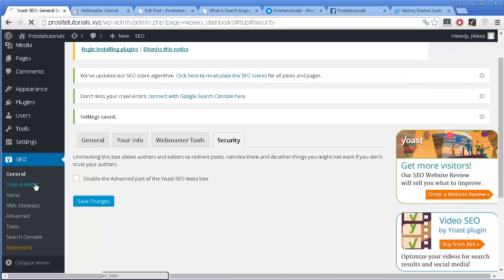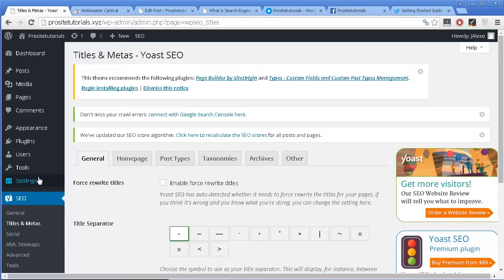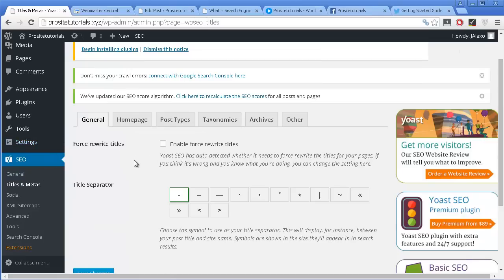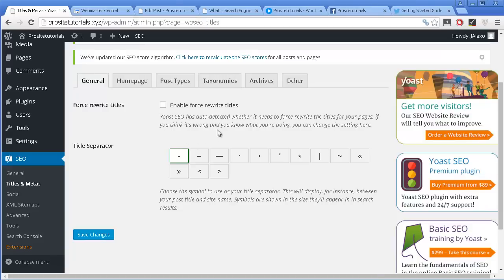Let's go to titles and metas. First, rewrite titles. Well, sometimes some themes cause some problems when it comes to configuring the meta titles for your website. And if you are having problems, then you may want to choose Enable Force Rewrite Titles. But this is actually something that is auto-detected by Yoast SEO, and in this case they didn't notice any kind of problem on my website, so they left it unchecked.